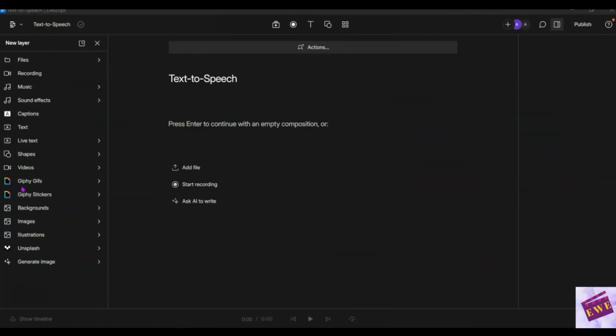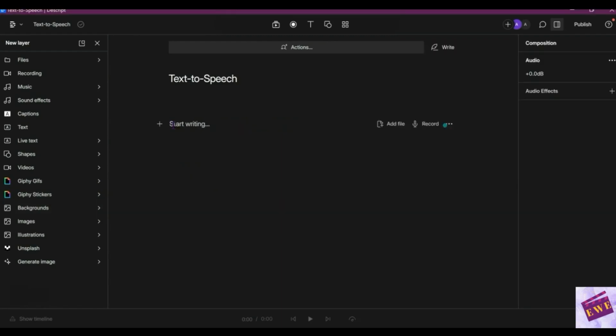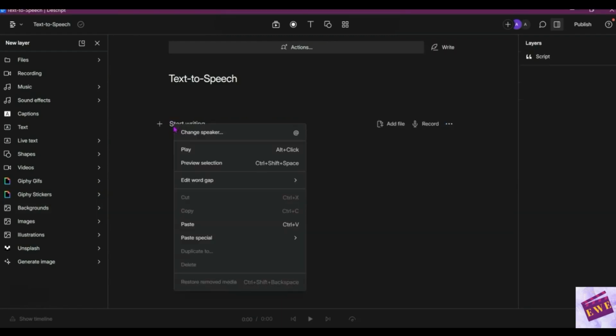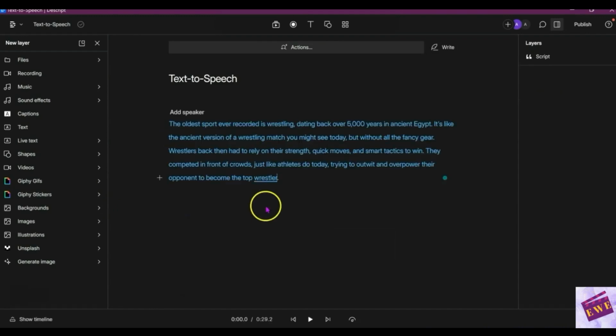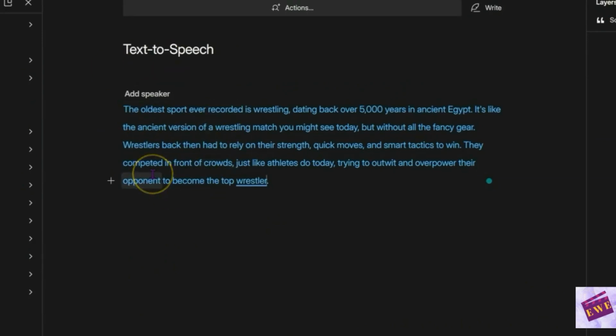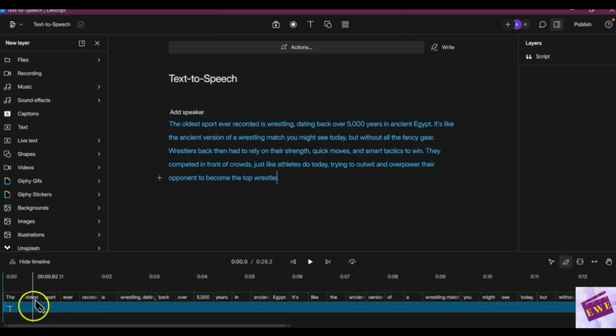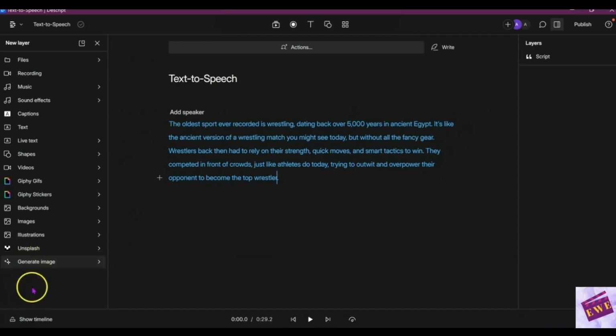All right, I have put together a paragraph about the oldest recorded sport. And for text to speech, all you have to do is type in or paste your existing text. So I'm going to paste in my text here. Okay, and then if you can see here, all of this text is blue. I'm going to show my timeline. I clicked here in the bottom. I want to do that again just in case you didn't see. It's right down here at the bottom, show timeline.